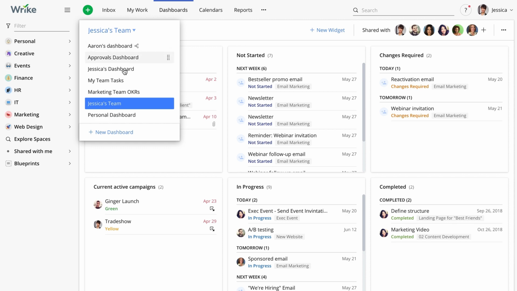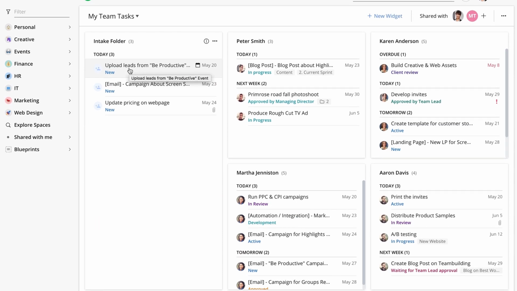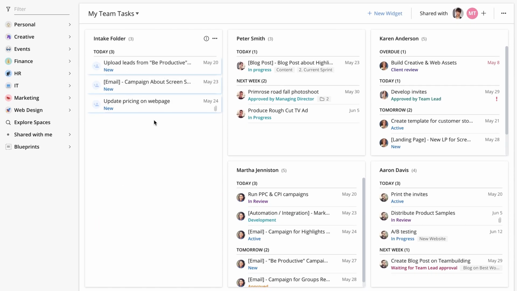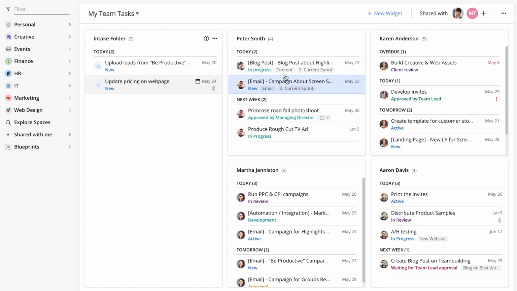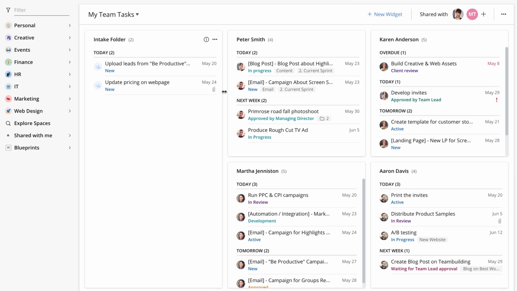This one is used to distribute the work among team members. I can see here that several tasks from the new project have fallen into the intake folder. I simply drag a task to Peter's widget. Voila! The task is now assigned to him. I'm not sure who's going to be responsible for the 2 remaining tasks. I need to think about it and return later to assign them.